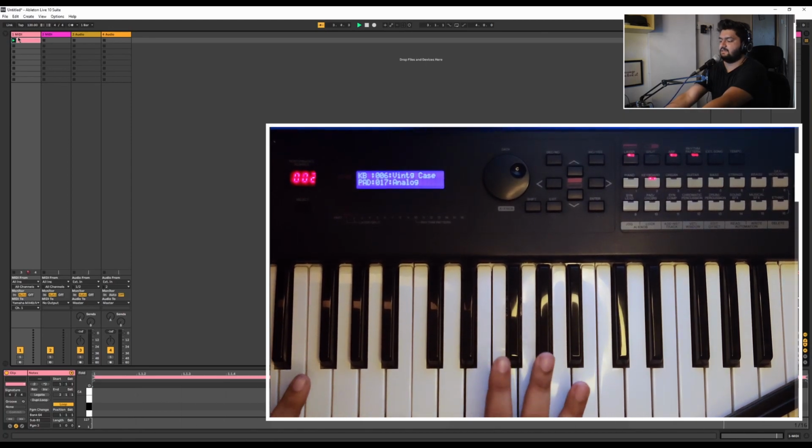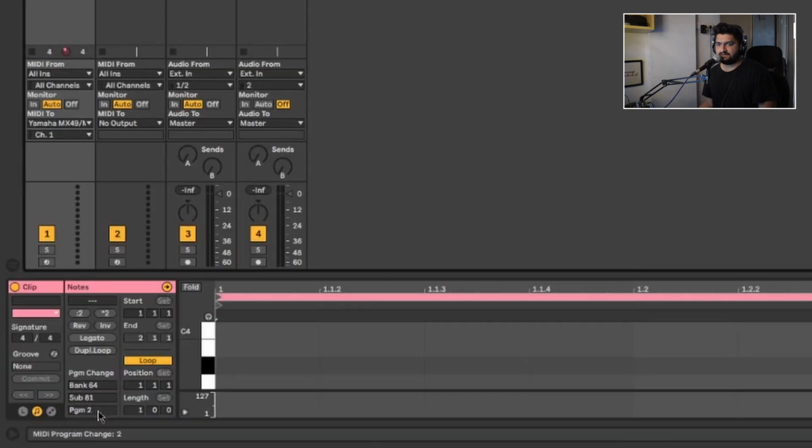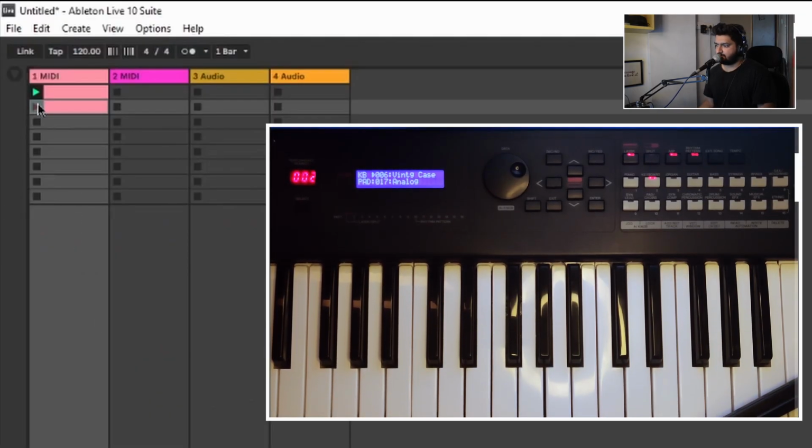My hands are here and now they're back on my keyboard. I'm going to try another one. I'm going to duplicate this and set this to say 56. And the moment I press play on that, boom, it's changed on my keyboard as well. It's just that simple.